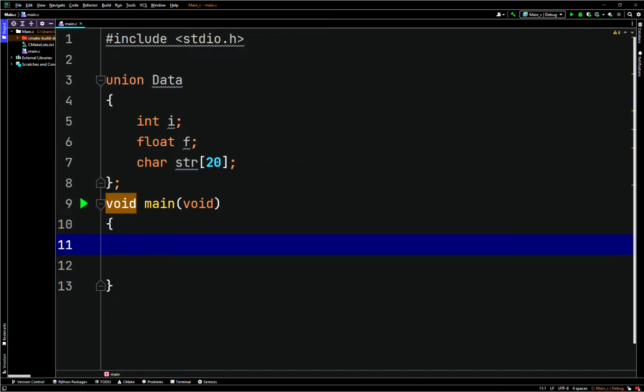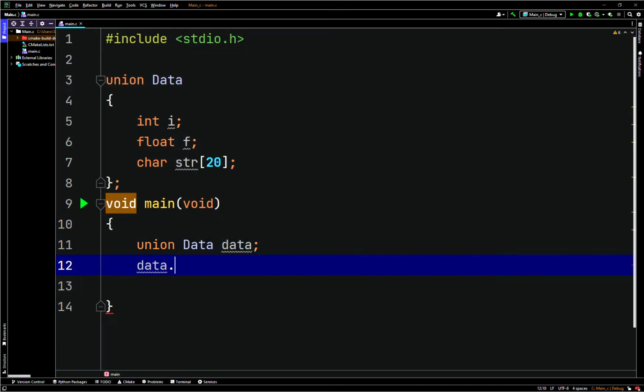Then here we have to define a union variable, so we'll just initialize one. The keyword union, then the name we first called it, data, and then we can name the variable something else. Now we can call data and use the dot operator to access its fields. If we hit the dot, it has float f, int i, or char str as options, so we can just choose i, for example.